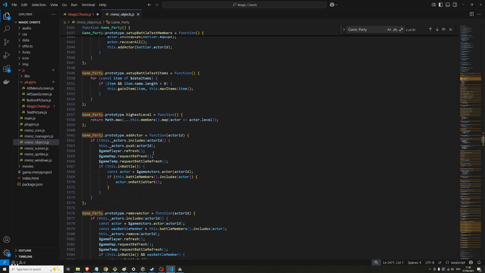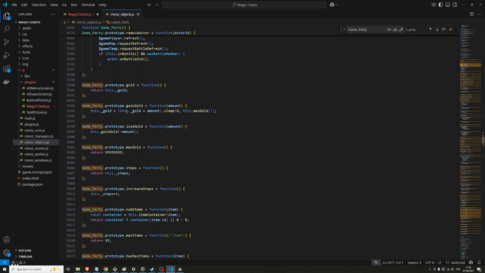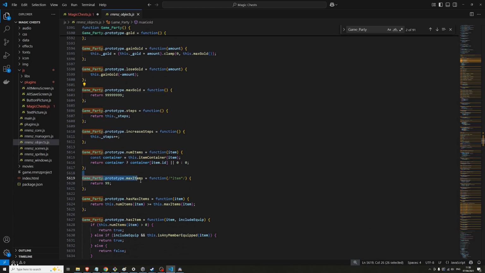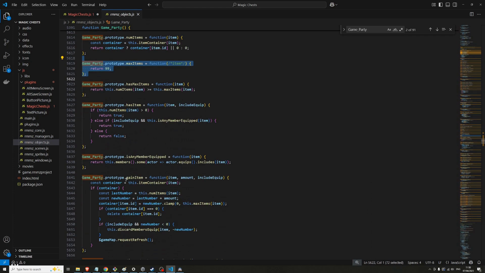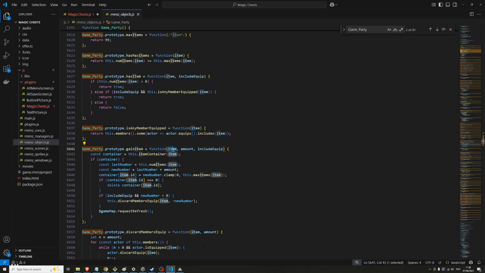I think it's maybe gain item is what it's called. Lose gold, max items, has item, gain item. So you add in the item, the amount. So I think this is only if you're losing it. So yeah, you can discard it there.